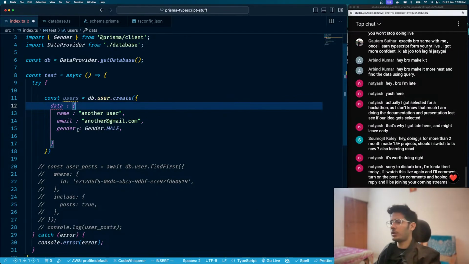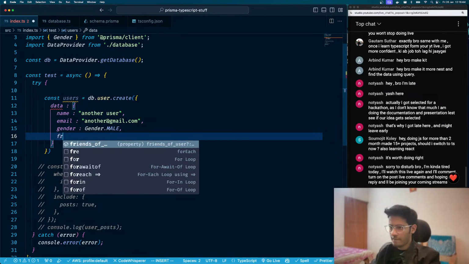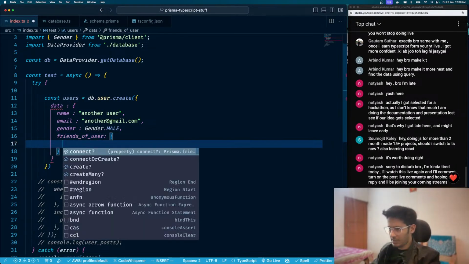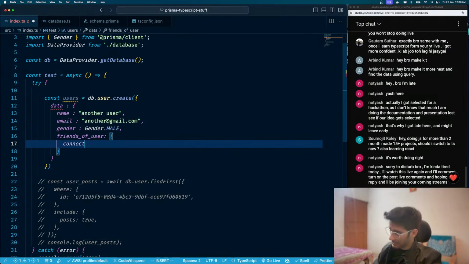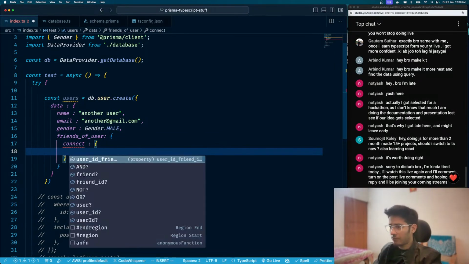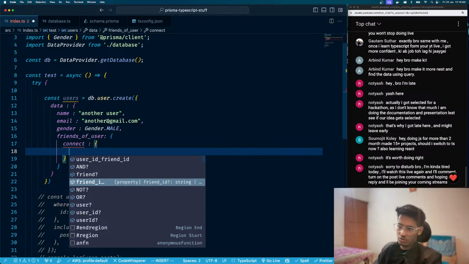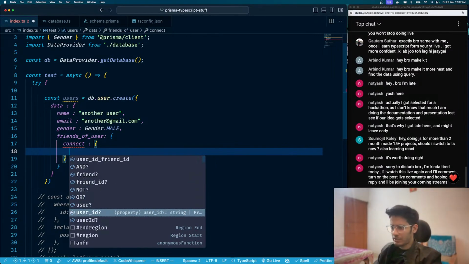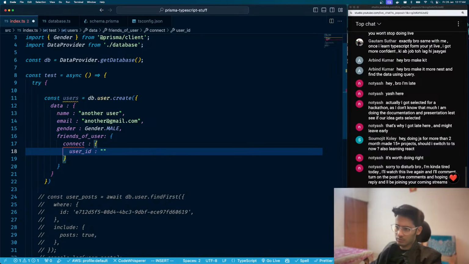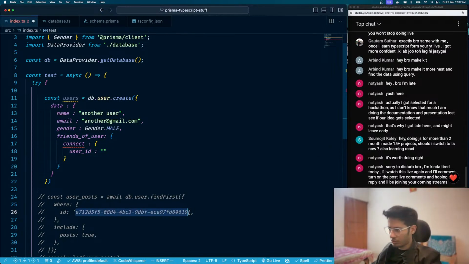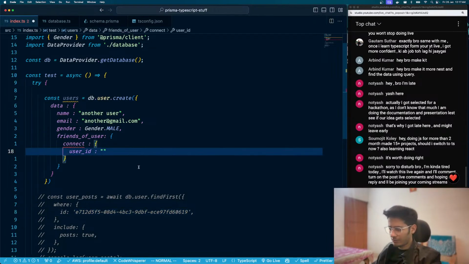And now what we can do is we can go over here and say friends of user, and then we have a similar option. We have create. So you can create, or I'll say connect, and the connect will have what you want to connect it with. So you could have user ID, friend ID, that's one thing, but I don't want to do that. I want to connect this with this particular user. So this user will be one of the friends of this particular user.